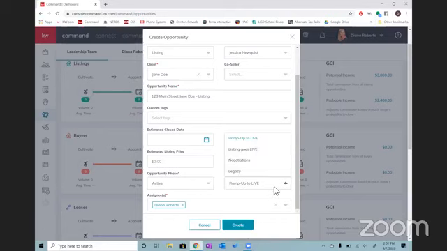We have some new opportunity stage names. These have just changed. So ramp up to live. That would be anything from staging and all of that. And then the listing goes live. That would be, it just went live. And then negotiation. Legacy is for your previous closing, so if you import any.